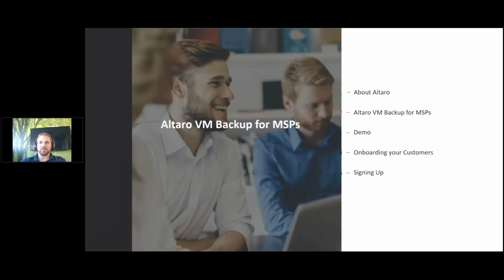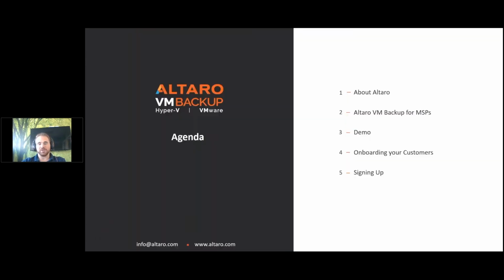So today we're going to be talking about a bit of information about Altaro itself. If you're not familiar with Altaro, I'll give you some information about where we are, where we came from, and then we'll be talking specifically about our backup solution for MSPs. I will be giving you a demo of what it looks like as a finished product and what it's going to look like after you have onboarded your customers. And after that, I'll be walking you through literally a step-by-step to getting your first customer on board and getting everything up and running. And I'll go through a few tips and tricks of some nice how-tos within the TMC as well. And lastly, I'll give you some information on how to sign up for the MSP product here at Altaro.